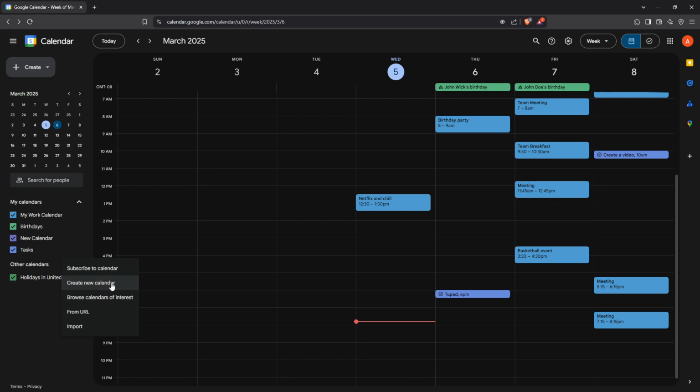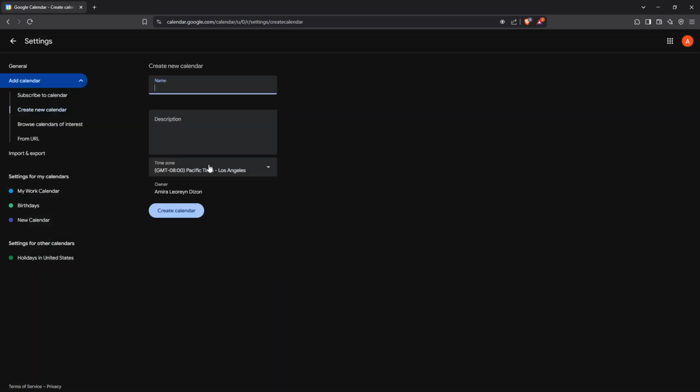Give your new calendar a distinctive name and provide a description if it helps clarify its purpose. Finally, click Create Calendar, and voila! You now have a brand new calendar to keep your events streamlined and organized according to your needs. You can switch between these calendars, turning them on or off as needed to keep your schedule clear and concise.